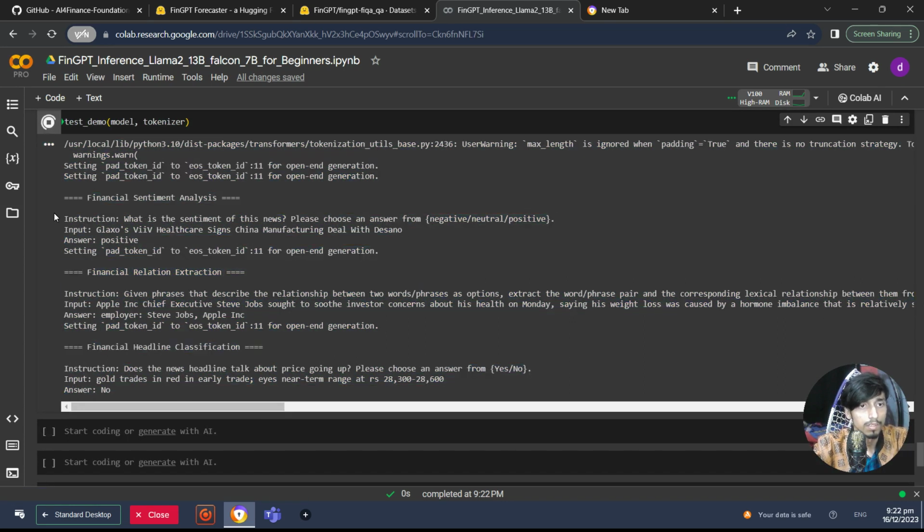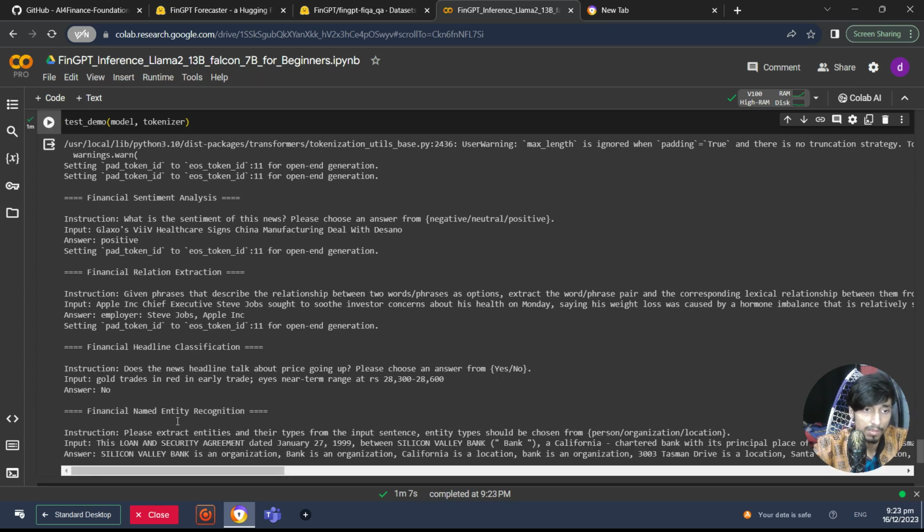Okay, so sentiment analysis, it says positive, and it should be positive, it is right. And it has extracted the relation between the words Steve Jobs and Apple. Okay, headline analysis. Does the news headline talk about price going up? Please choose an answer from yes or no. Okay, it's no. Gold trades in red and ends near term range at rupees. Okay, that's right.